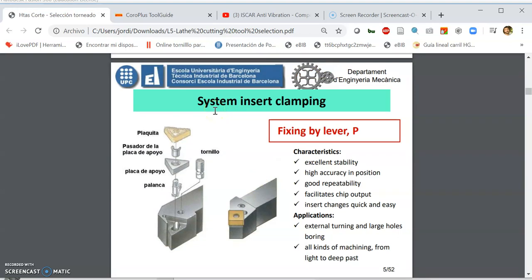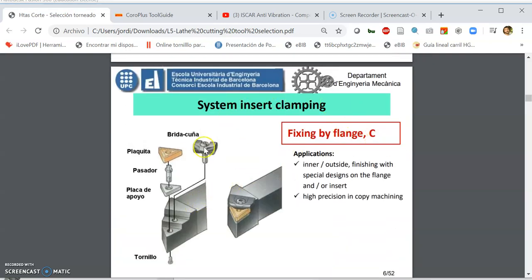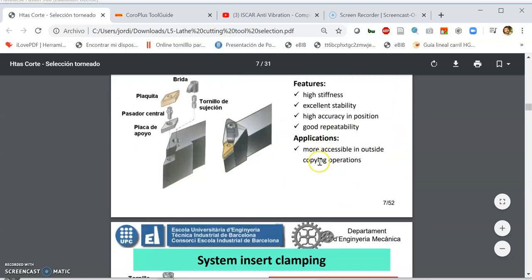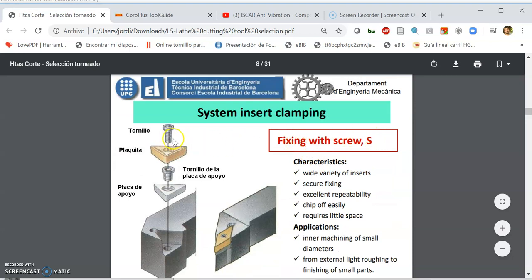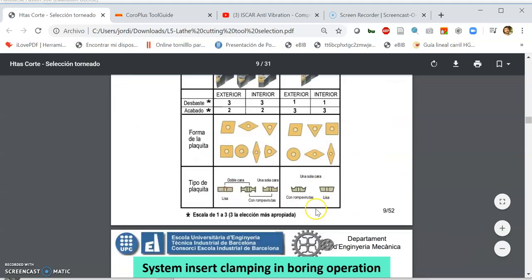Also the material, right? So here we have the system of insert clamping. If we are fixing with a lever, it is a P type. If it's with a flange, this part here pressing down the insert, it's C. You can read this. With a screw and with a flange, with a screw. And here you have a small summary of the types of inserts and things like that.